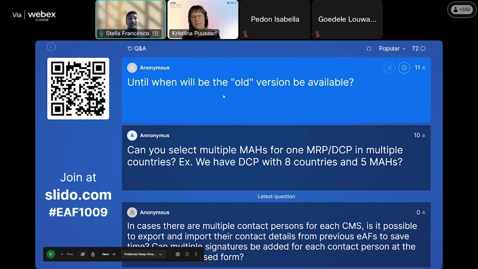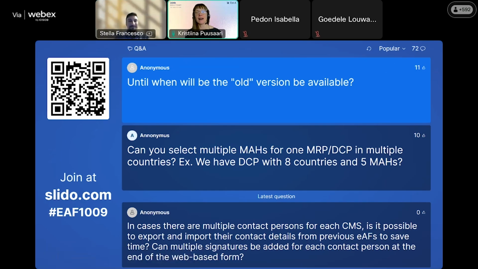Next question. Until when will the old version be available? That's a really good question. Today I am not quite able to answer that, but we know that it needs to be available for quite some time, because for non-centrally authorized applications, the evaluation can take a long time. Let's imagine it can take a year or 2 years, and you may have to make updates to the old form.